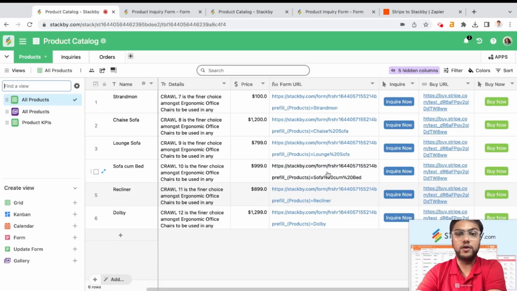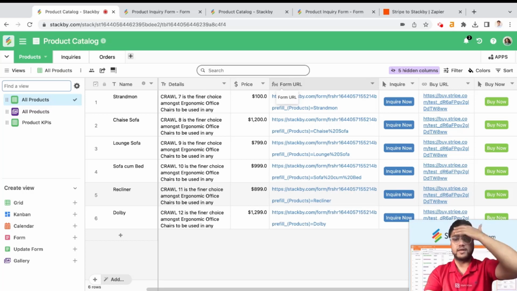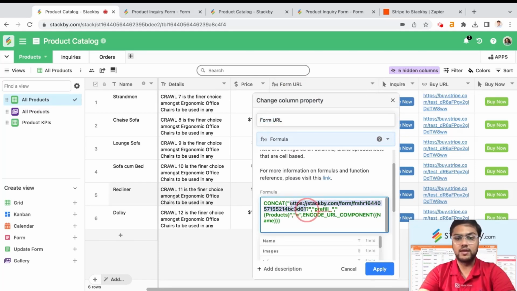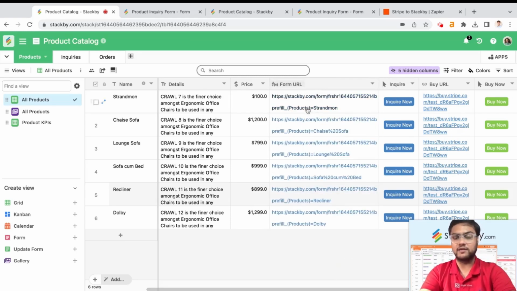Right. So for this to happen, you need to basically create a form URL. You want to create a pre-filled form in Stackby. So the way a pre-filled form works is, all you need to do is first of all get that form URL, the inquiry form URL that we've added, and there is a question mark. Then just copy and paste these particular parameters. So the first thing is you need to add a prefill underscore, automatically taking the products table, the product name, which is equal to an encode URL component of this particular name, right? So once you add this formula, what this does is it creates a form URL like this.